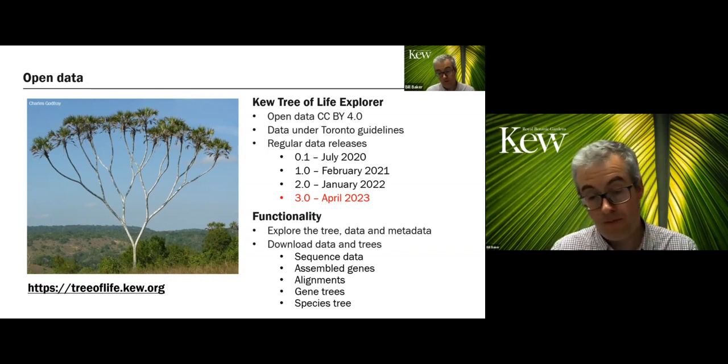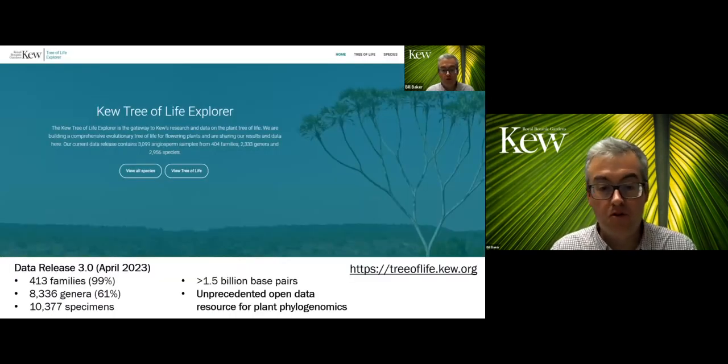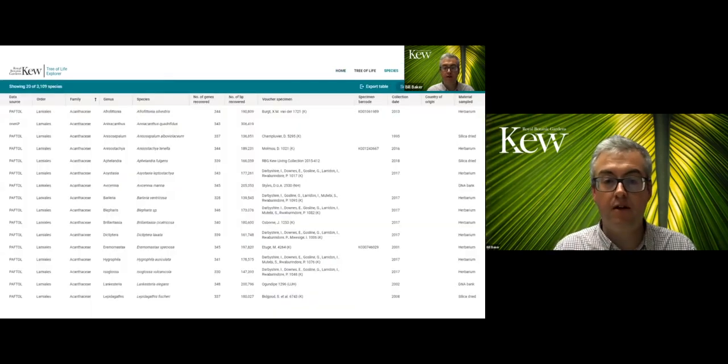Through this rather simple portal, you can explore our tree, you can get to all the data and metadata, you can download whatever you want: sequence data, assembled genes, alignments, gene trees, species trees, it's all there. I'll give you a quick tour through some screenshots. Data release 3, which should be live within the next week or two, covers almost all families. It covers 8,300 genera, 10,000 species, some 1.5 billion base pairs. And it really is an unprecedented open data resource for plant phylogenomics.